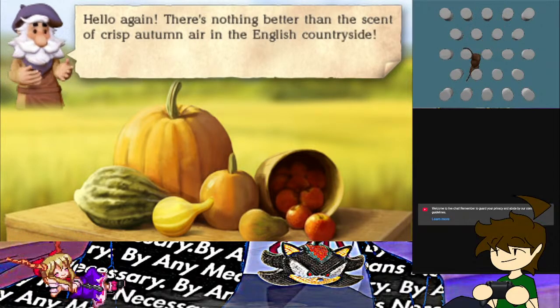Hello again. There's nothing better than the scent of crisp autumn air in the English countryside.